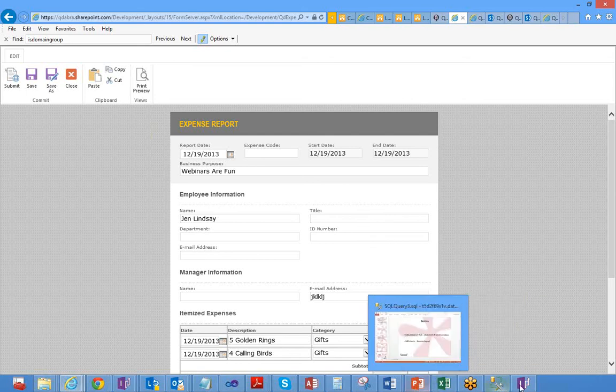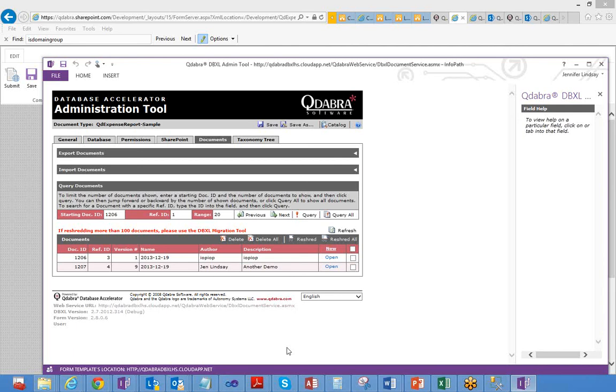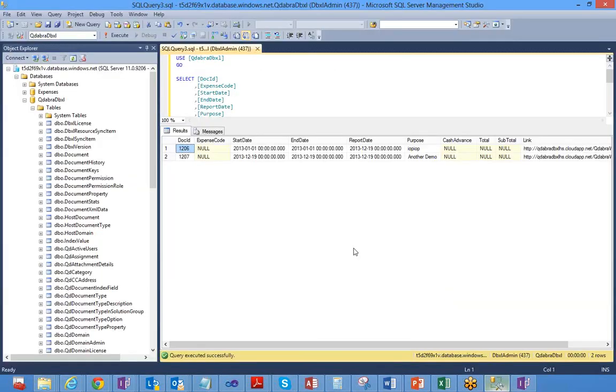Let's go ahead and look at DBXL. Remember, we submitted to DBXL, and that business purpose field happens to be mapped to the description field here in DBXL. So I'm going to refresh this view, and you should see another demo change to webinars are fun. So yes, we did update the form information as stored in DBXL. And now remember, DBXL itself maps this data to the SQL tables for the SQL database that is hosted in the cloud with Windows Azure.